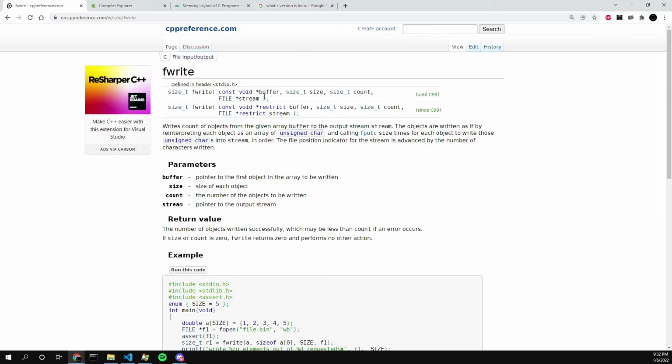So fwrite, and okay, I should probably talk about the other parameters. You pass in the size of the buffer that you're writing, and then you pass in the difference between size and count. Oh, size of each object to write. What? There's no. I thought they fixed this.